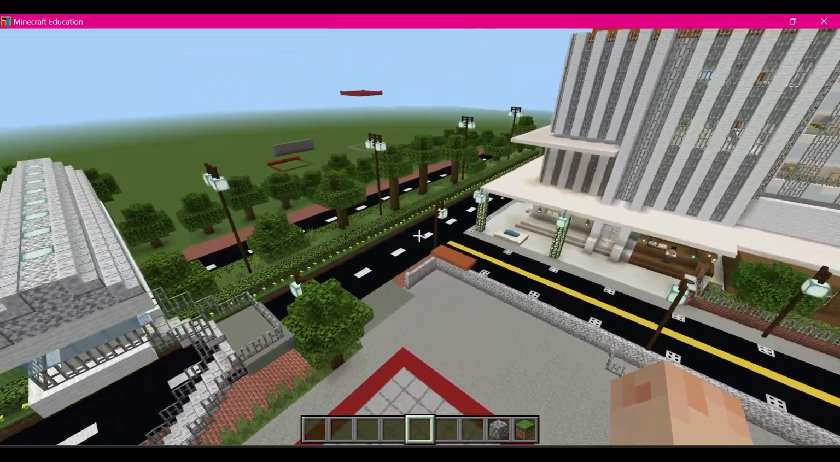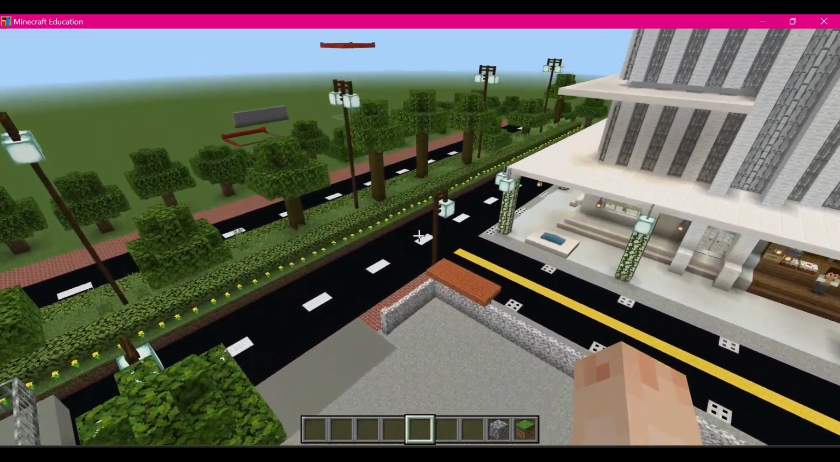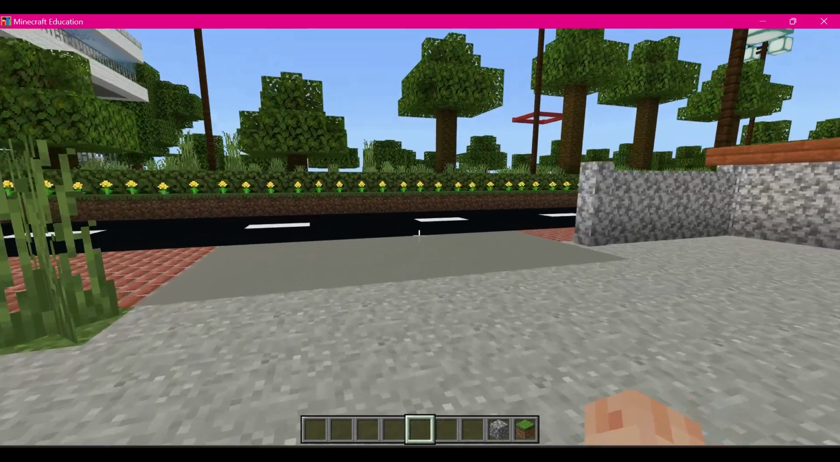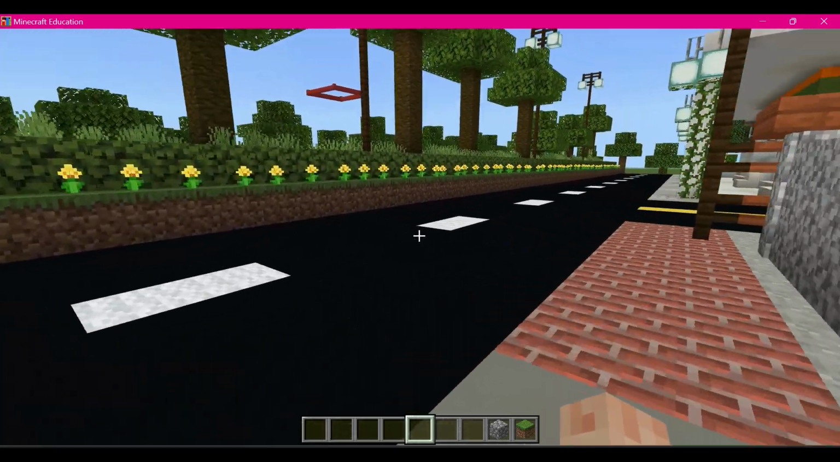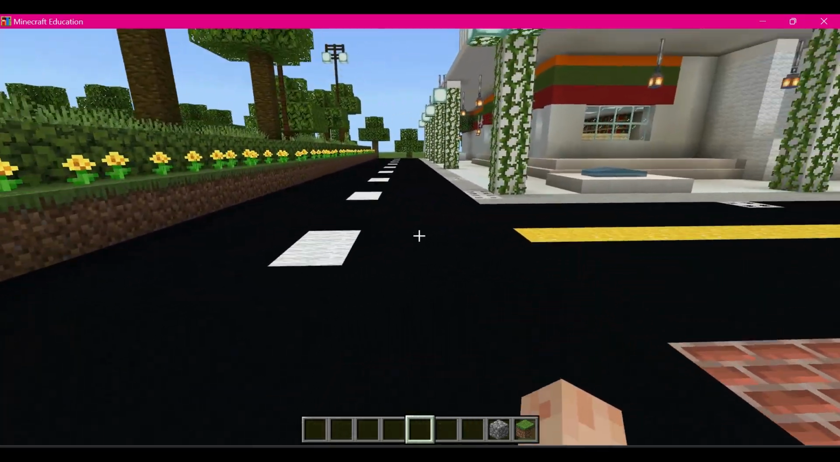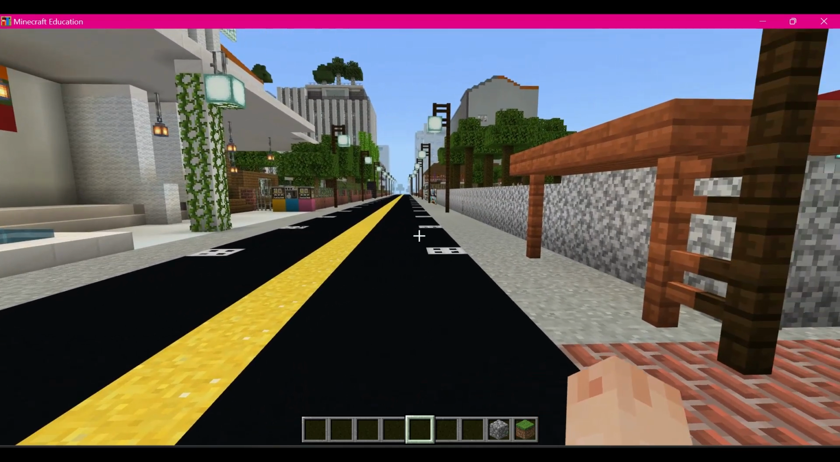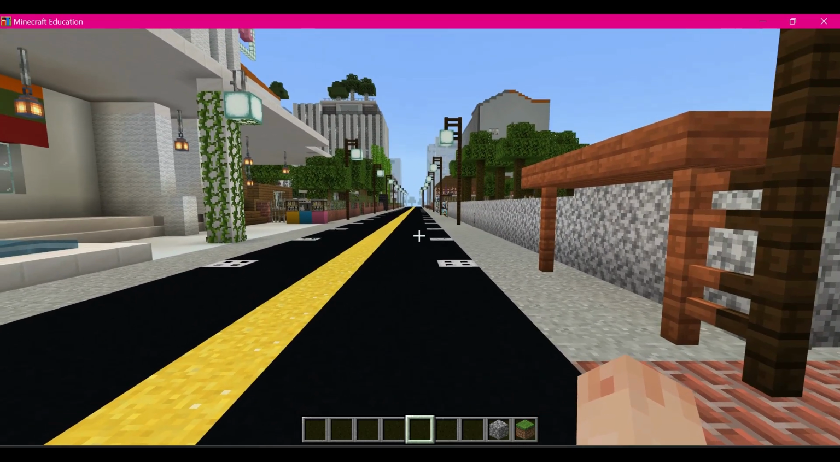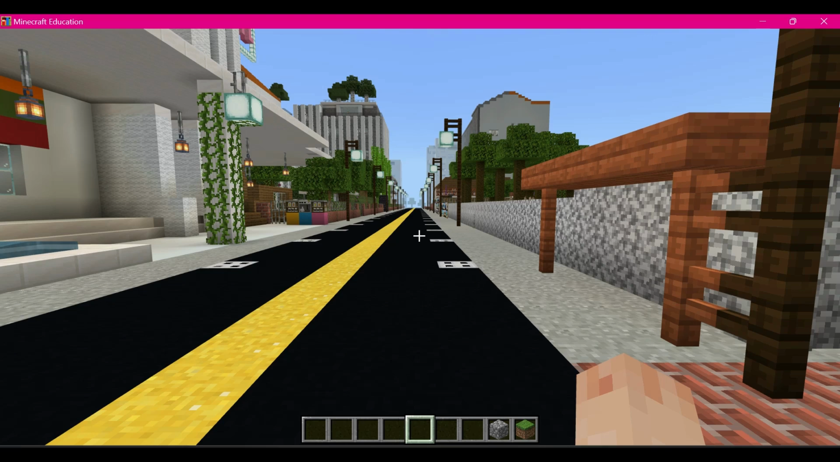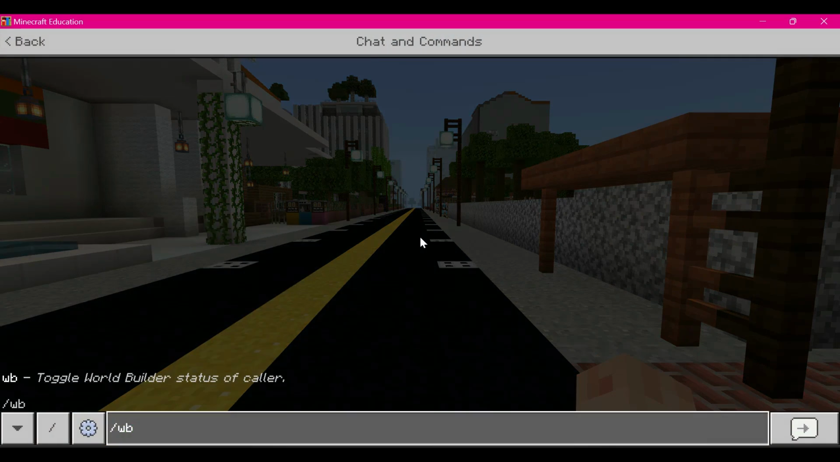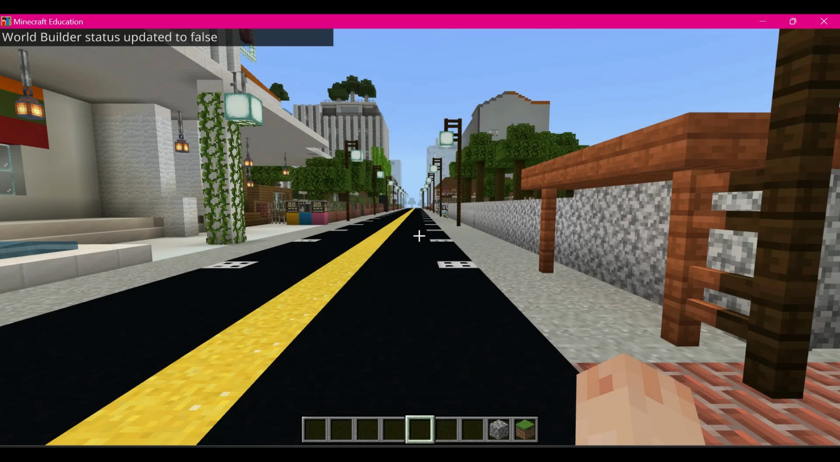World builder is very important, and you need to know when you have it on and when you have it off, because if you're doing something and you have it on, you might destroy something you just made. So make sure when you're using world builder, you turn it on and turn it off as you need to. I'm going to go ahead and turn this back off, and let's move on to the next section.